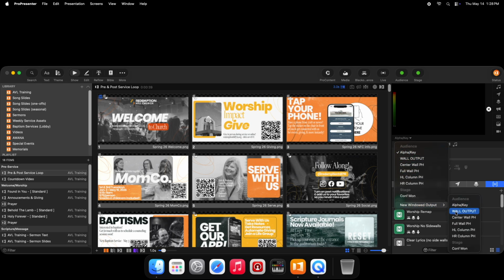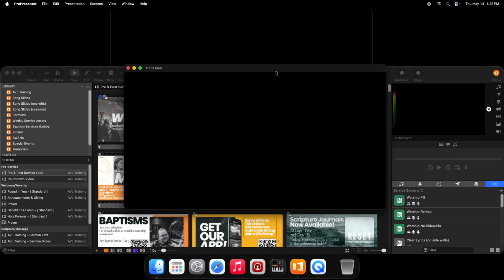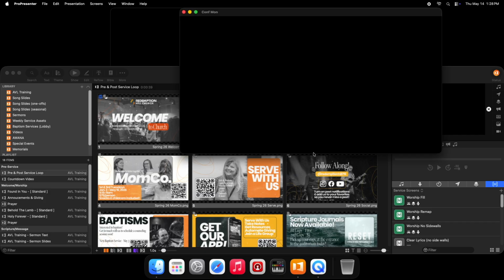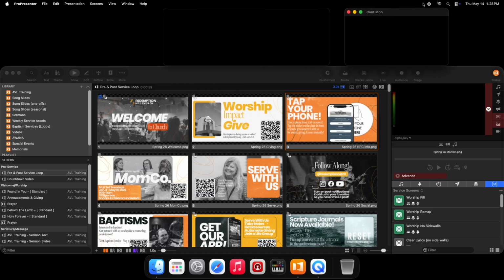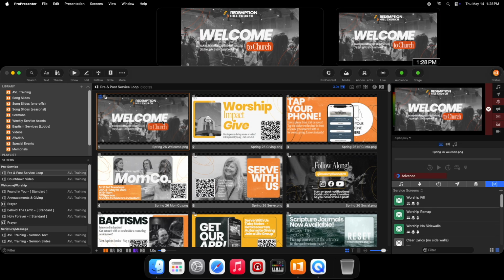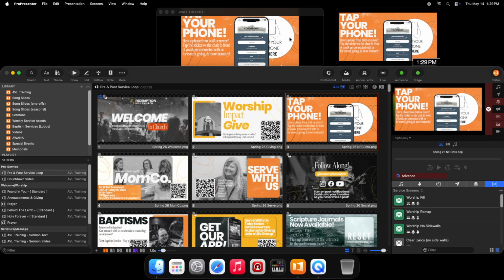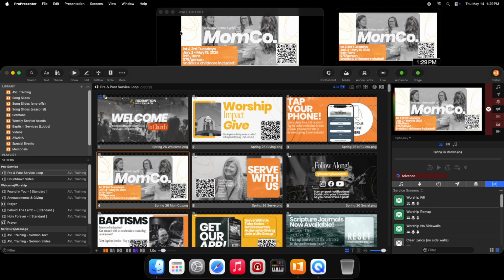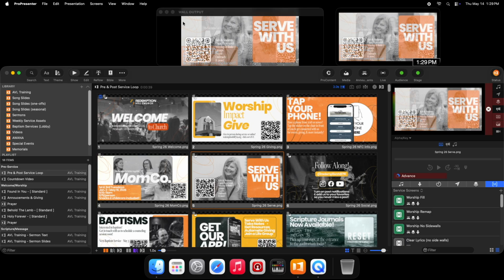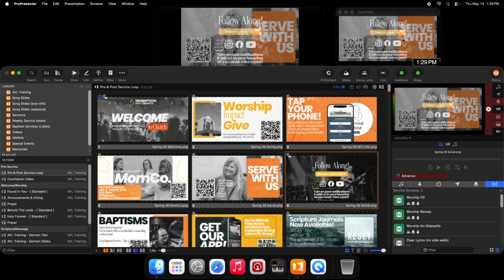I want to see what happens on the main screen, and I want to see the confidence monitor right there. So I'm going to resize these windows so that they fit. Now I'm going to move these apart from each other. If I click on our pre-post service loop, we can see that we are seeing what's happening on the main screen. We have a center screen and 2 wings, which are about 5 feet out from the center screen. And we've got our confidence monitor.